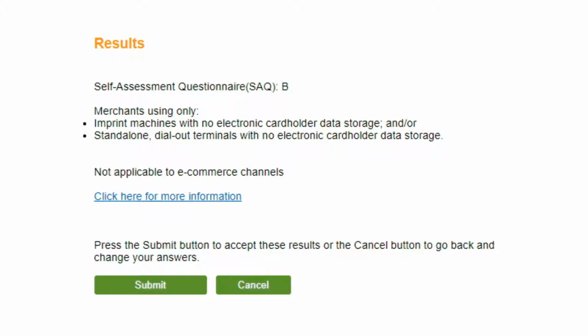After you click Finish, the system will display the type of the self-assessment questionnaire assigned to your business. In our example, we used a retail business accepting payments face-to-face via a standalone terminal with dial-up connection, and we got self-assessment questionnaire version B. Please read the information in Results section carefully. If it looks correct and matches your business model, please click Submit. If not, please press Cancel button to go through questions again and review your answers one by one. If everything looks correct, click Submit.